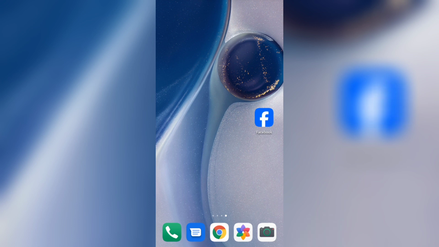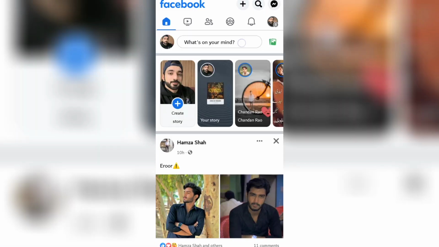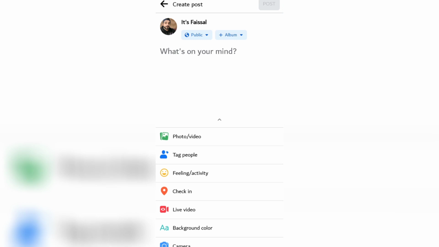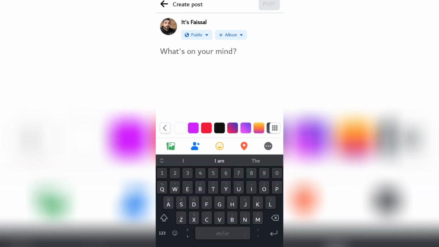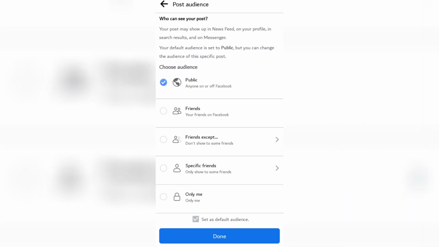Let's open up the Facebook app, go to what's on your mind and here tap whatever you want to, like for example I tap something general. Now here you can see public, tap right here. Now here are the options, you can select one of them.